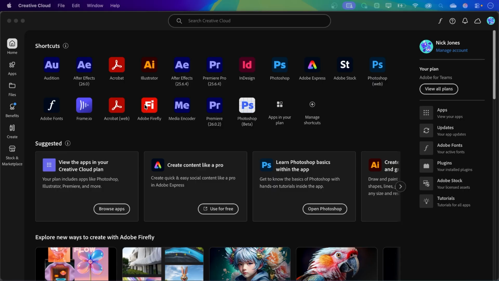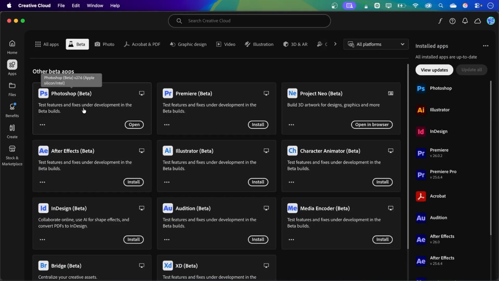So this new feature is currently only available in Photoshop Beta. To try it for yourself, head over to Creative Cloud, go to Apps, and make sure you've got the latest version of Photoshop Beta installed.